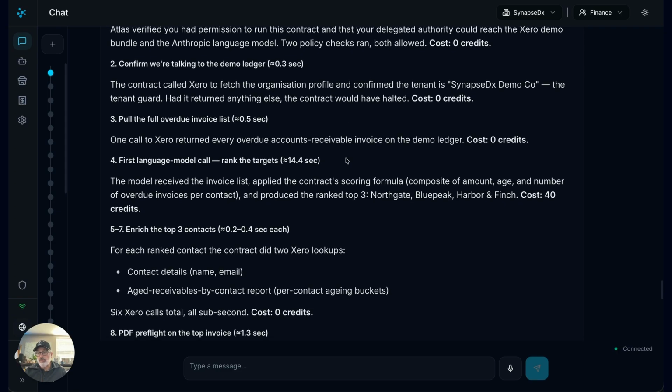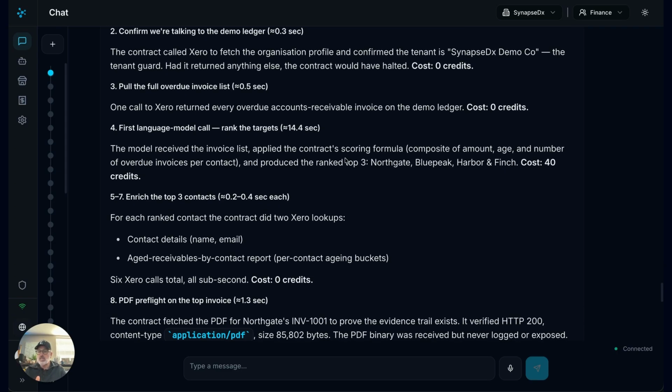Then we pulled the full overdue invoice list, and you can see here that coming from 0 only took half a second. So really, really quick. However, the LLM was used probabilistically to rank all of the returns from the overdue invoice list, and that took 14.4 seconds. So it looked at the list. There's a scoring formula in the contract. It's a composite of amount, age, number of overdue invoices per contact, and then it produced the top 3: Northgate, Blue Peak, Harbor Finch.